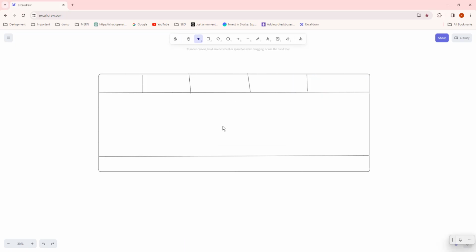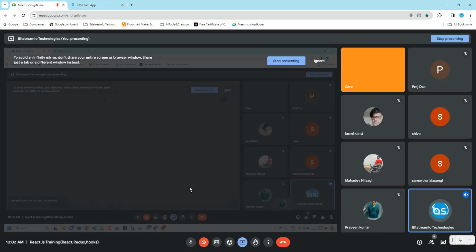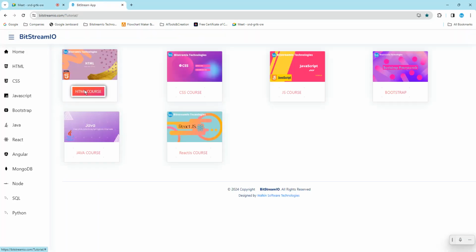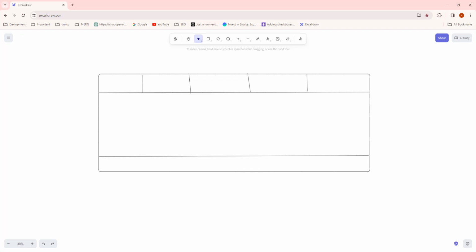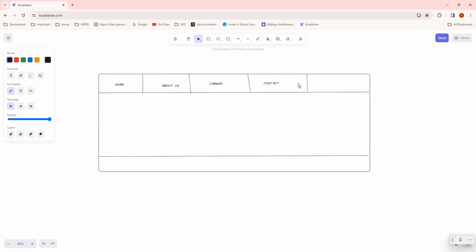CSS. What I told you, the first part is HTML, which creates the skeleton of the application. So this is the skeleton. It looks very basic. Let's say I will add home, about us, career, and contact, one more tab, notification, something like that. Okay, so this is the skeleton we have created with HTML.